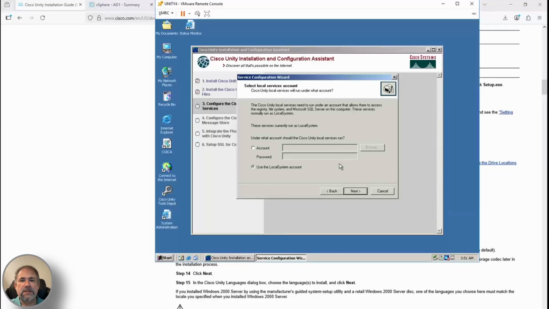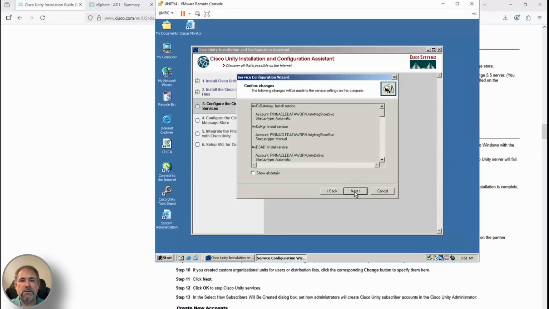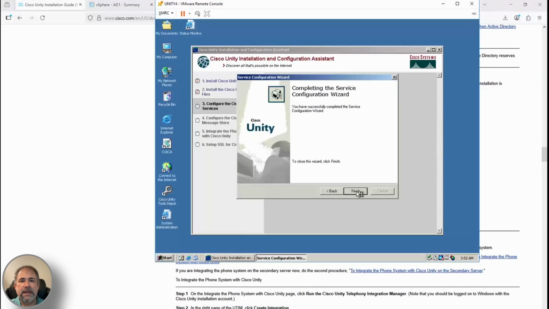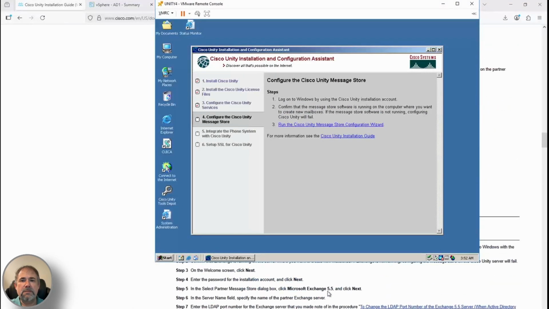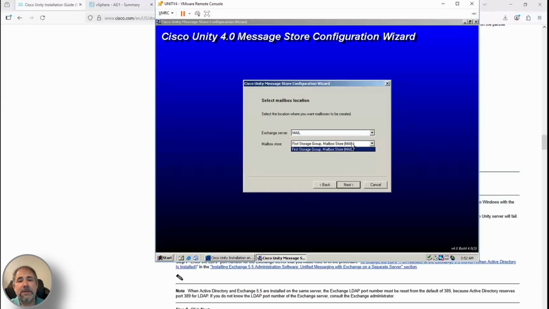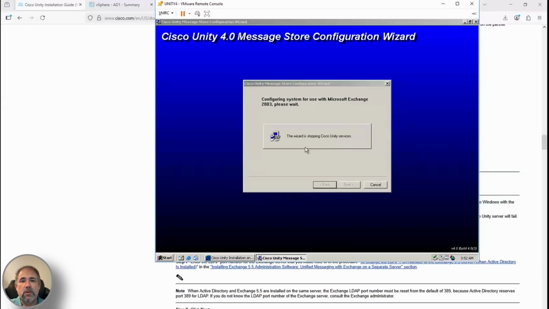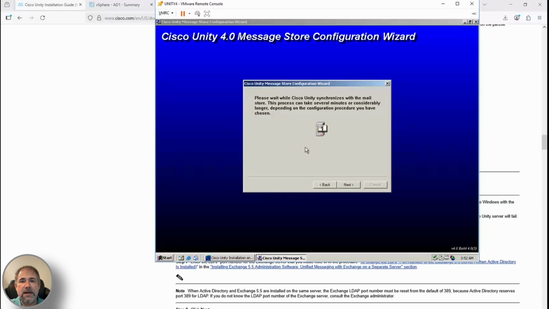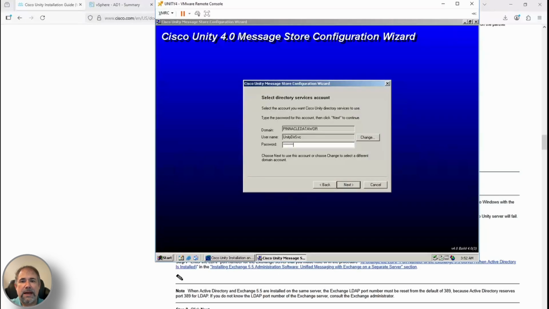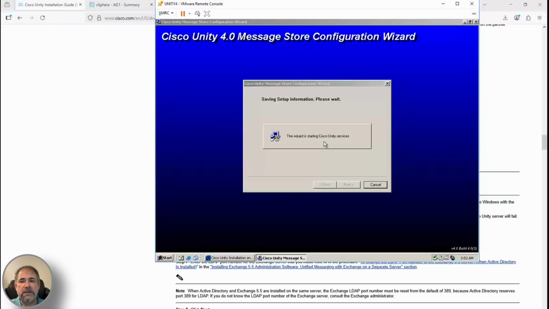And then we need to set up some more service accounts here. So mapping those out. And then the next step is going to be the message store. So basically give Unity the information it needs to be able to connect with Exchange. So we'll go ahead and set that up. Should be a pretty quick process here. And we're going to allow it to create new accounts inside of Unity.